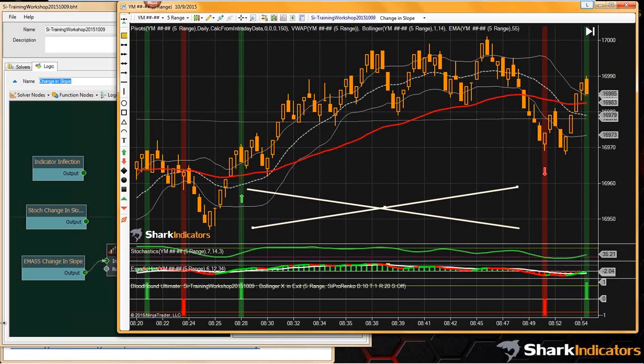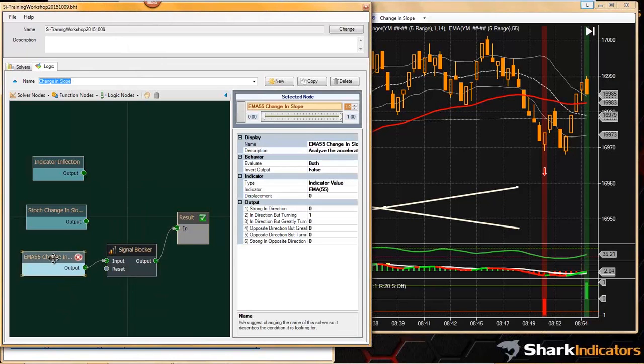All right. So Frank is asking, can you control the amount of slope or the amount of angle in the solver? Can you control the amount of angle of your indicator that the solver is looking for? And yes, you can. Yes, you can in the slope solver, Frank, but not in the change in slope. So the change in slope solver, there's no setting to control the amount of the angle change.